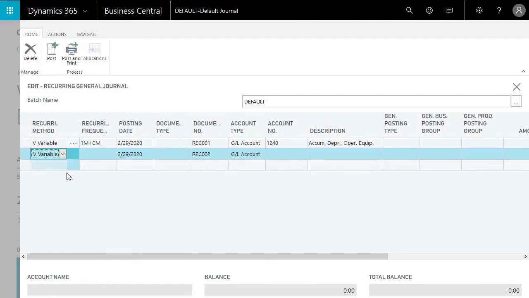Okay, my first line demonstrated the variable recurring method. In this case, let's use one of the reversing methods. Reversing fixed, reversing variable. Let's use reversing fixed in this case. And as we already saw in the previous lesson, the reversing methods will also create reversing entries when posting.